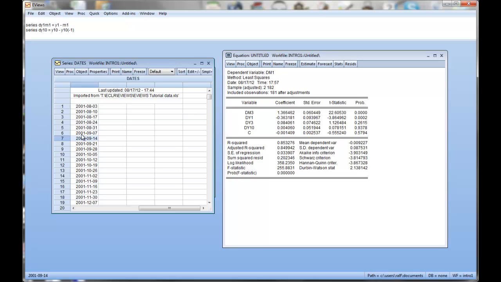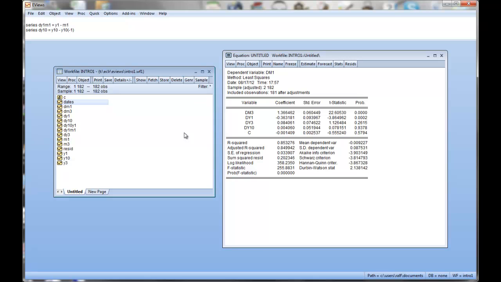So what we want to do is exclude observations 1 to 6, or in other words, we want to use observations 7 to 182. The easiest way to do that is to go to your command window again, and I'll show you how to determine the sample or change the sample. SMPL is the sample command, and you say we want from 7 to 182. Now you can see here in the work file, there's the sample information: sample 7 to 182.